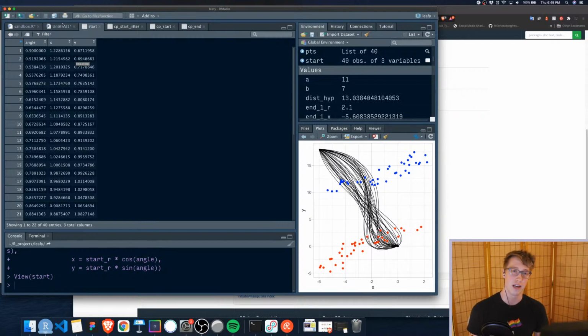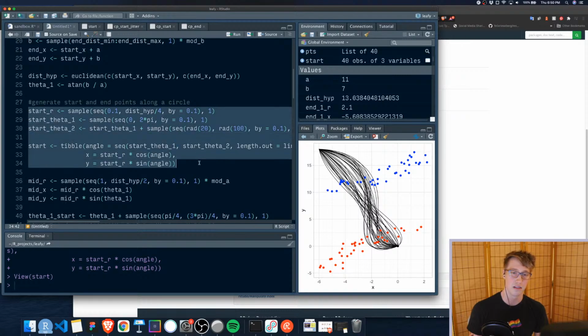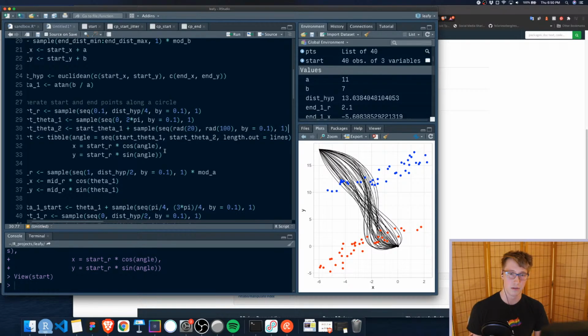And we can do the same thing with the endpoints then. Very simple to do that. So we're basically just going to copy this. I'll put this up here.